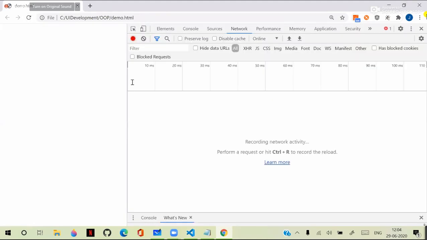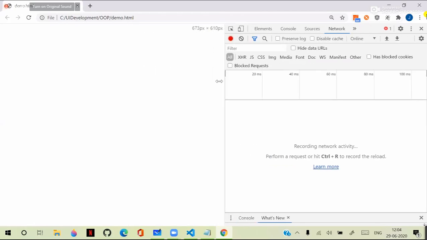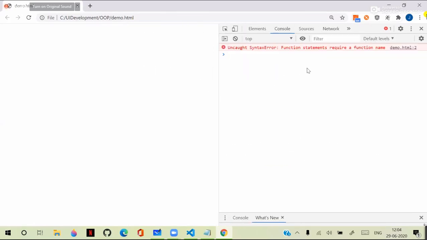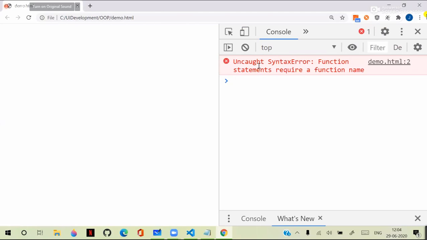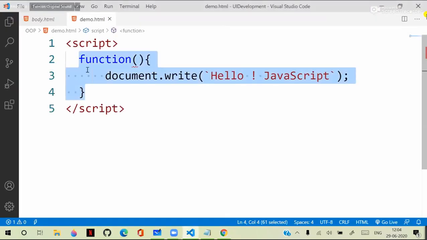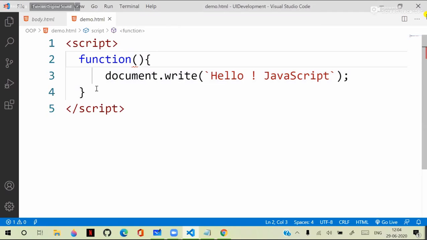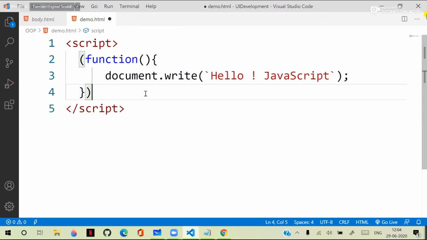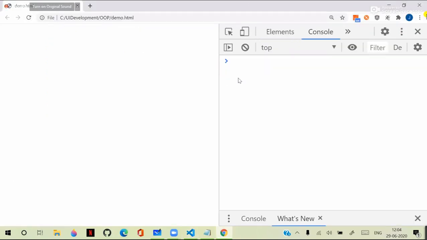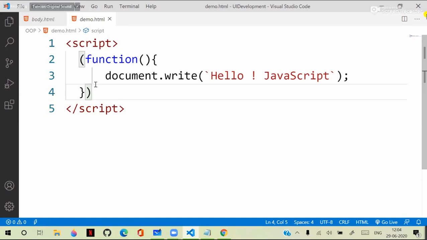Currently it is not working because the function definition is wrong. In the console you can see it says that a function statement requires a function name. But our intention is to keep this in parentheses, then it is an anonymous function. Now there are no errors because an anonymous function cannot have a name, it doesn't require a name.